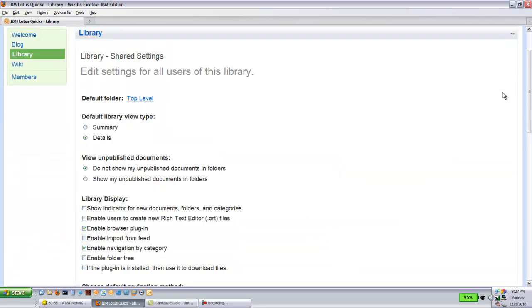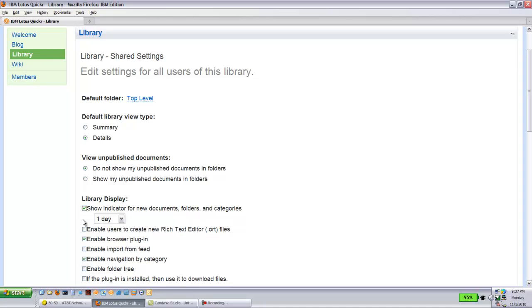Now, we can configure this library, or the owner can, and you can do options like setting an indicator to show any new documents or folders or categories that have been added and in what time frame.